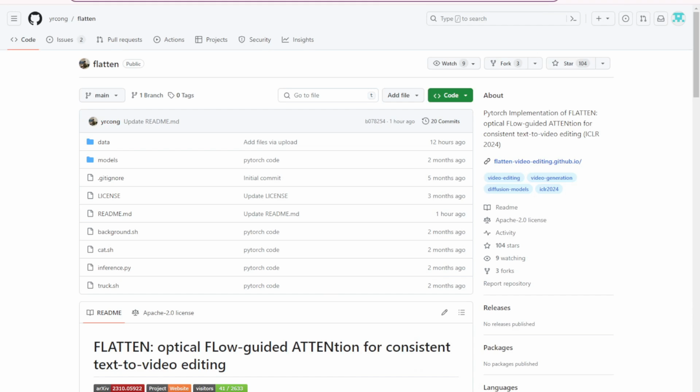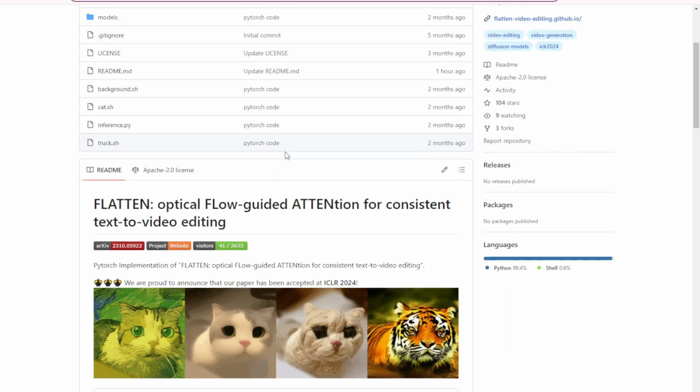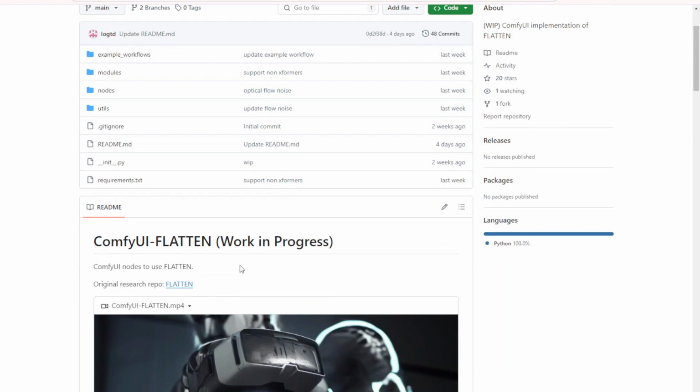So here, we have this GitHub page of Flatten, and it also explains everything the same as the research paper that we just saw. And then they have created the ComfyUI-Flatten. Now, this one is still a work in progress. They will update it regularly. There's some memory handling that needs to be optimized.